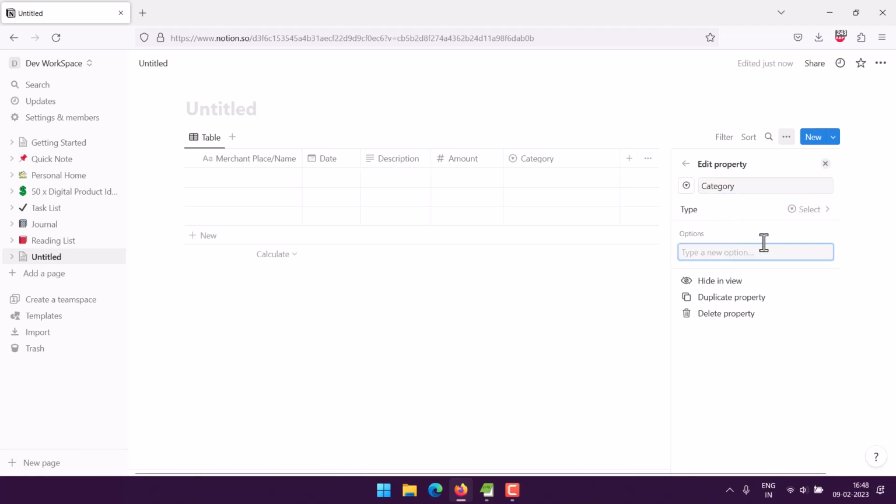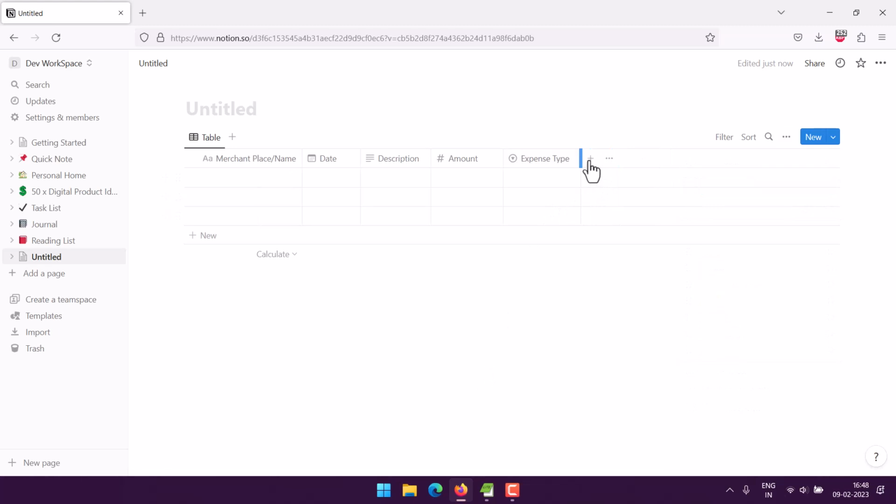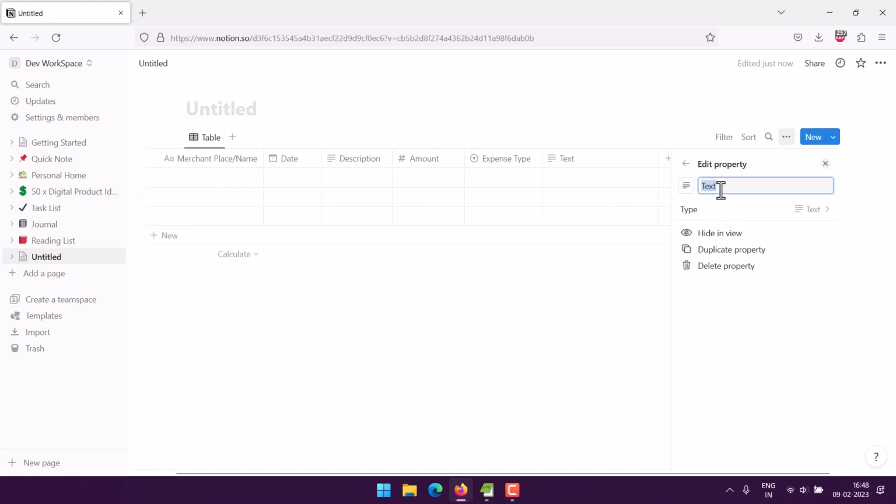So we can put in food, electronics, travel, mall, online expense, subscriptions, others. So these are categories, or you can say expense types. Then we have the final column being notes, if you want to maintain any note about that expense.